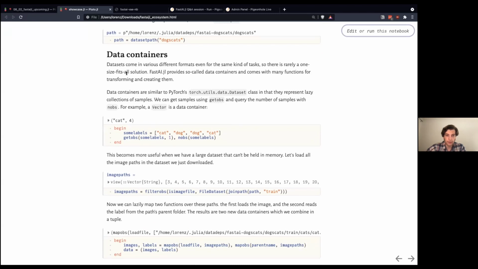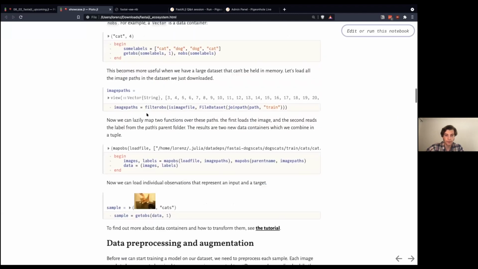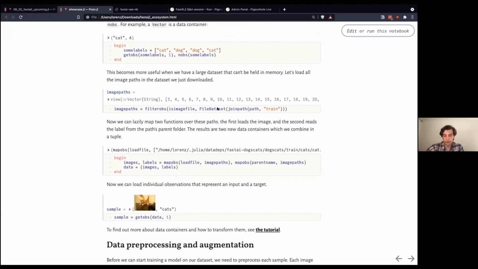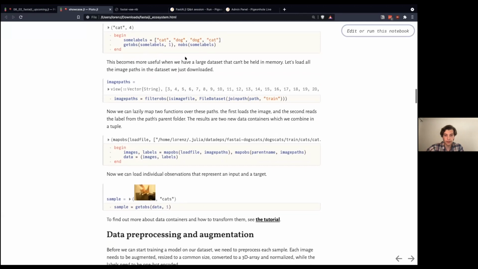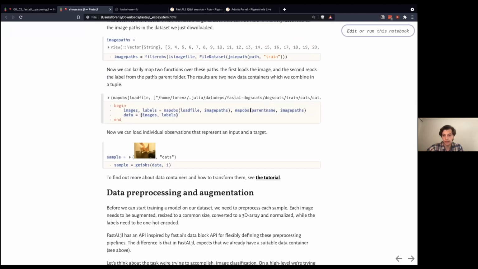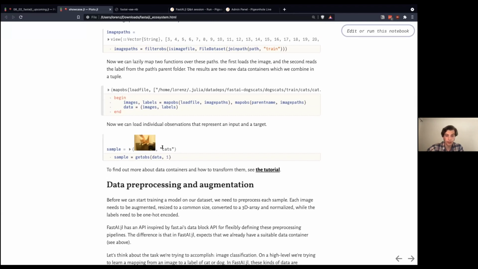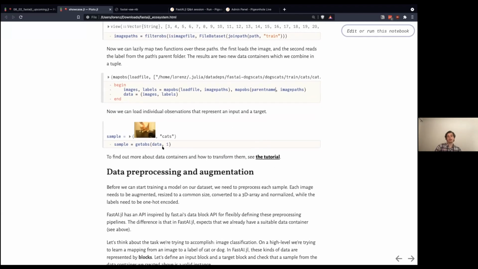Then we have a data container, which is kind of like a PyTorch data set, an abstraction for a lazy container of some observations. So we can treat an array as one, and we can get elements. And we can also, for example, here we load all the image files in the folder we just downloaded, and then we map the image loading function over them to get a data container of images and labels. Here we get the parent name, and then you can see one sample is an image and the label is cats. So very quickly we get a data set that's suitable for image classification.